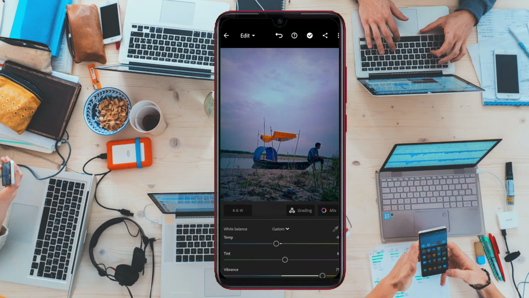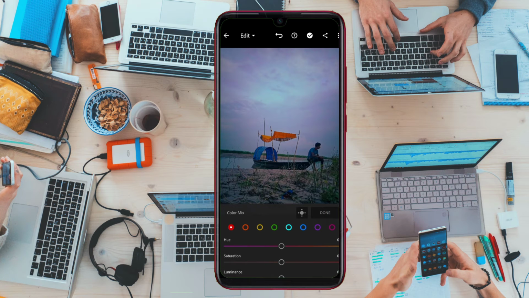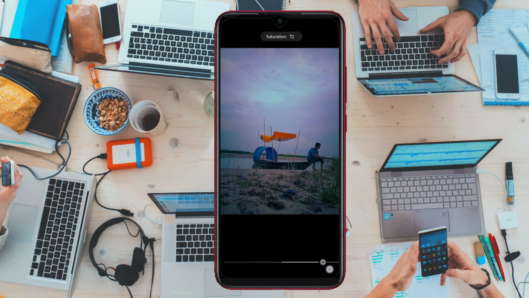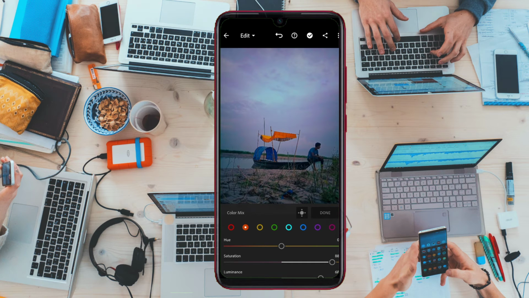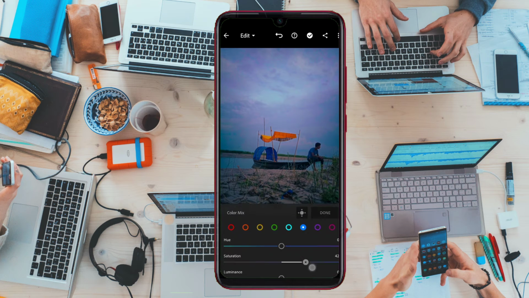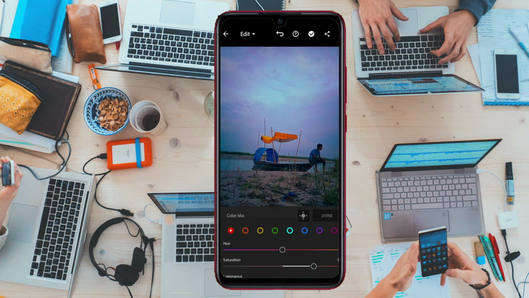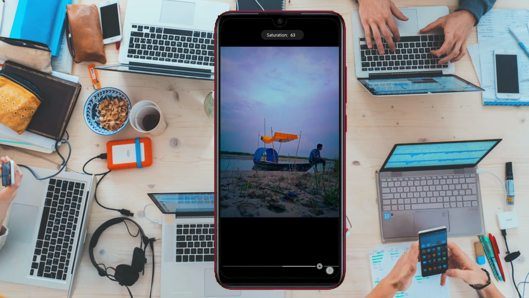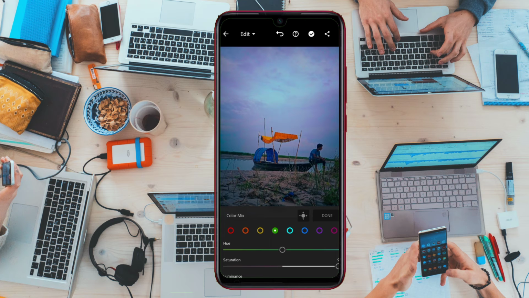Now come to the next part, color mixing. I'm just increasing the saturation of orange and luminance as well. Now increase the saturation of blue and luminance also. Now come to the green part. I'm just increasing the saturation of green and increase some hue. So this part is done.